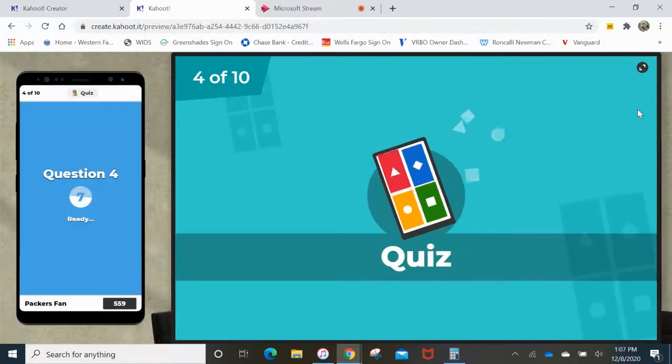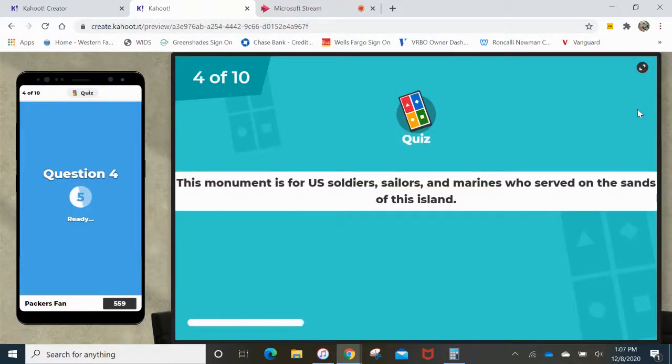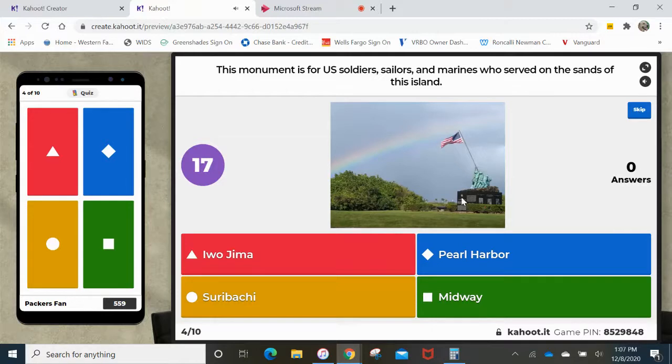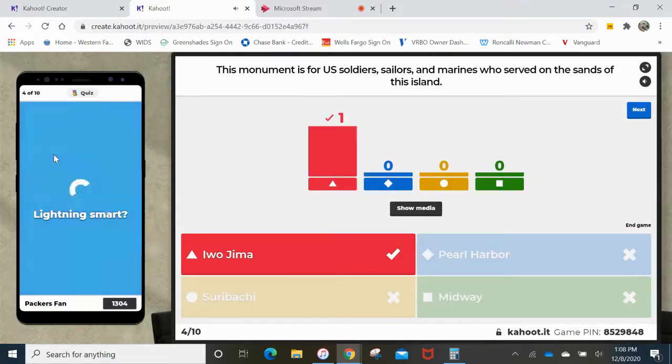So the leaderboard hasn't changed. Now let's see if we can get a couple straight. This monument is for U.S. soldiers, sailors, and Marines who served in the sands on this island. Well, I'm going to say Iwo Jima. Now remember, don't click this because nothing happens. Go over here to the blue diamond or the red diamond. No, it's a red triangle.